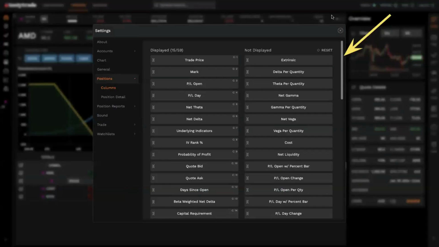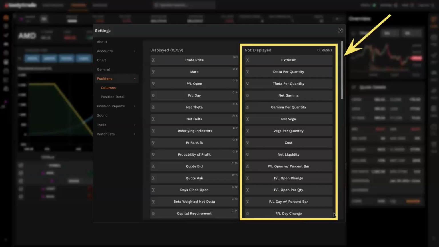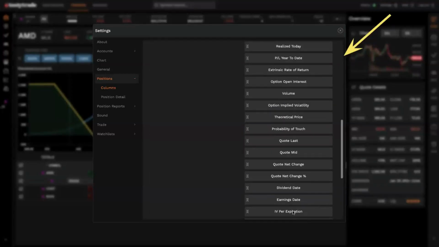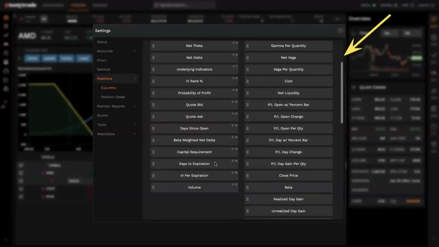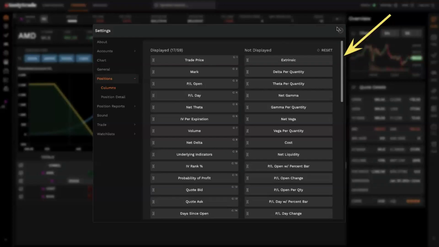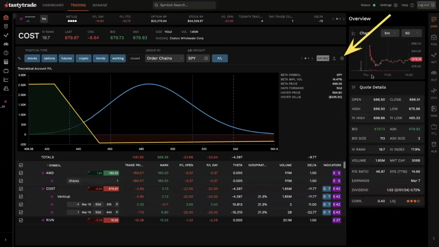And then you see here on the left side, we have all of our columns that are displayed right now. The first columns we had up were trade price, mark, P&L open. And then these are all the ones that we currently don't have showing up on our page. So we could drag and drop and maybe say, oh, I really want to add in IV per expiration, maybe volume as well. They go to the bottom of our list, but we could drag them up, add them to the middle of our list. So now they're in the displayed section. And now when we go into our positions tab here, we can see IV per expiration and volume. If you ever get confused about which columns are which, feel free to reach out to us and we'll help get you set up with the columns that you're looking for. But that's just a quick how-to on adjusting your columns.